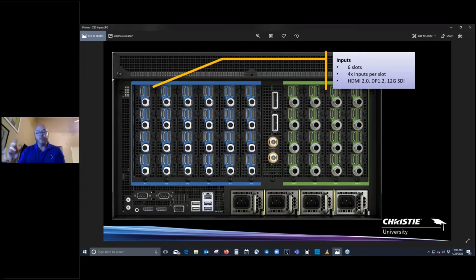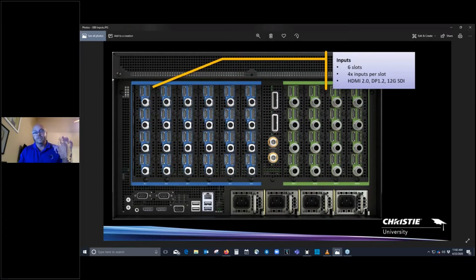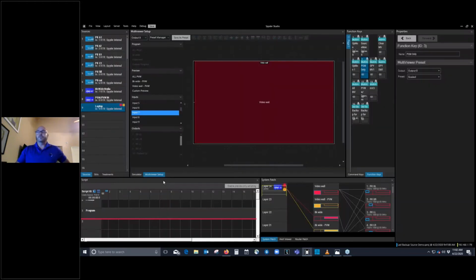Now remember, every input supports 4K 60 resolution. So you have a lot of freedom there as far as connector types and resolution coming in. I wanted to make sure we started there, so you have a basis of what inputs are on the Spyder. Now we'll move into the software side.